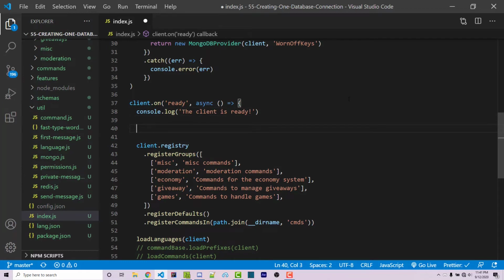Now that I'm importing that, I can scroll down to our ready event callback, and we want to create a new Mongo connection. So I can say await mongo. This is going to create a Mongo connection that will be used no matter where we are within our project, and this is the only connection we have to create. I can go ahead and save this.